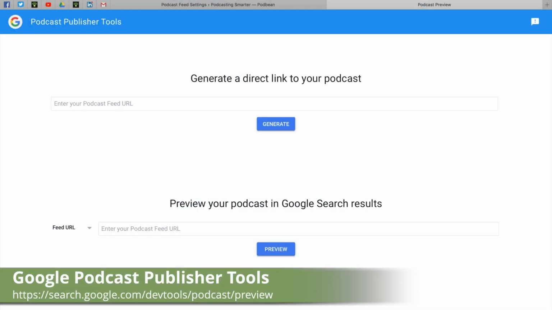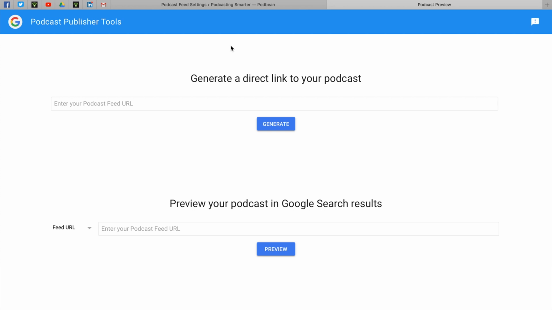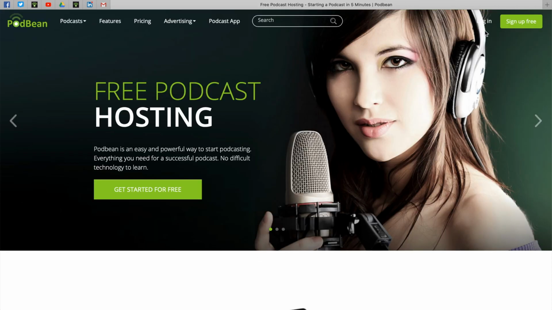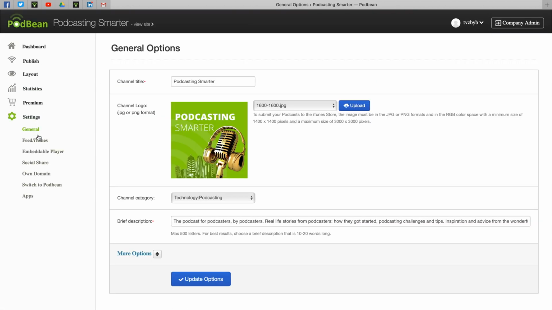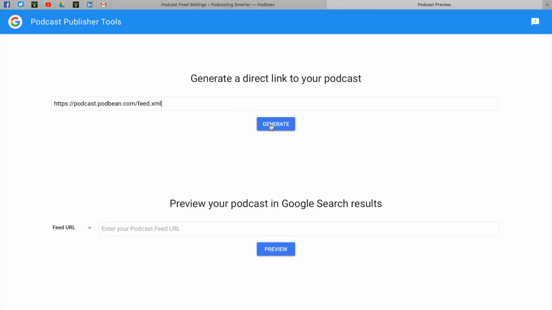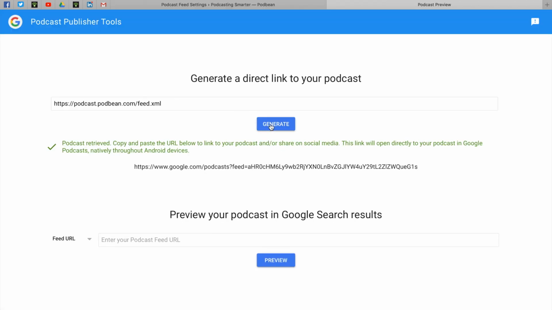Go to search.google.com/devtools/podcast/preview. Type in your feed URL. You can retrieve your feed URL in your Podbean account by logging into Podbean, going to the left-hand column, clicking Settings, Feed iTunes. If your podcast is indexed, you'll receive a confirmation message that your podcast has been retrieved.